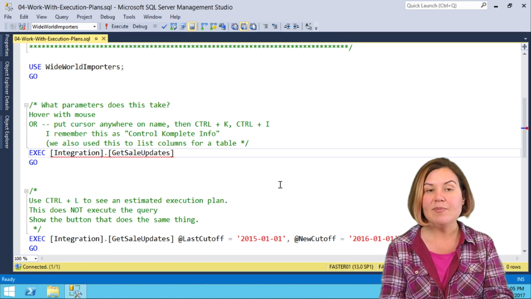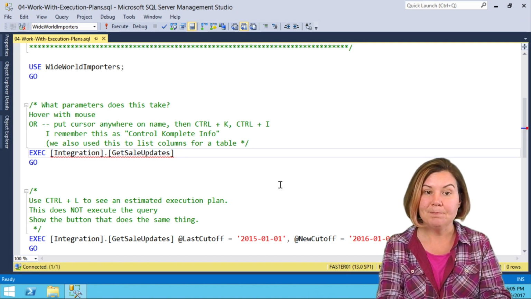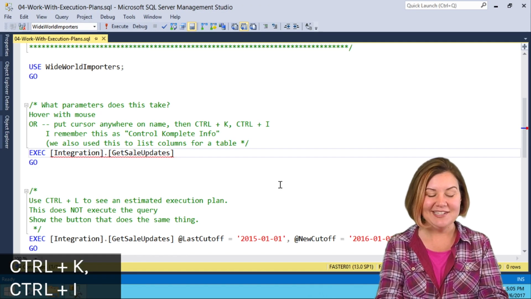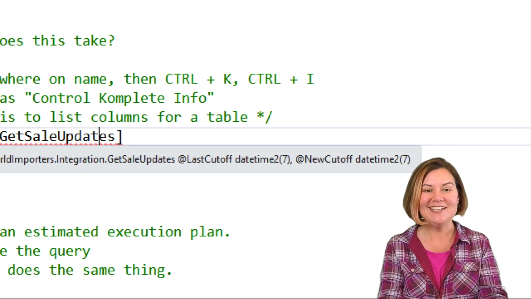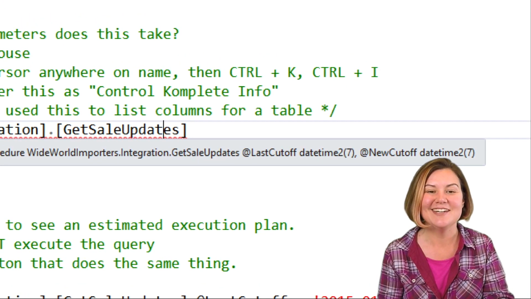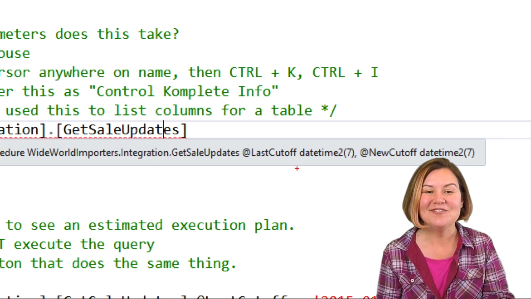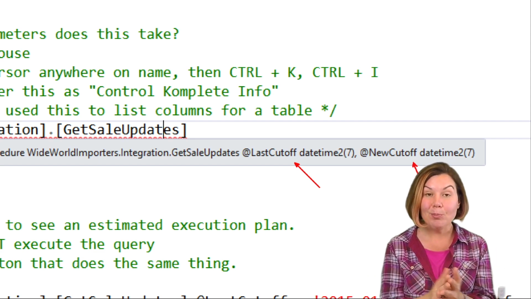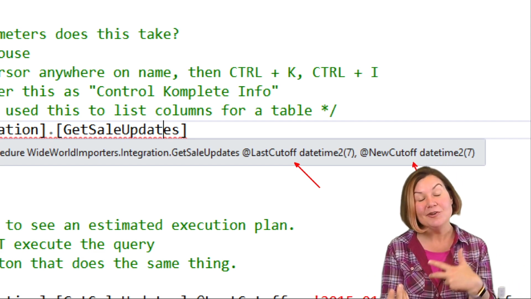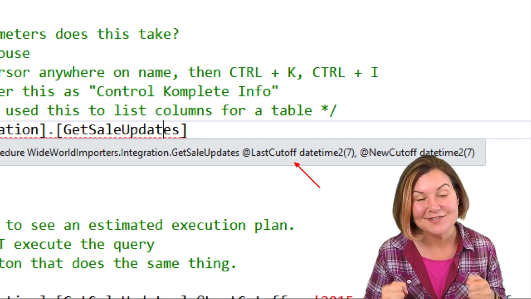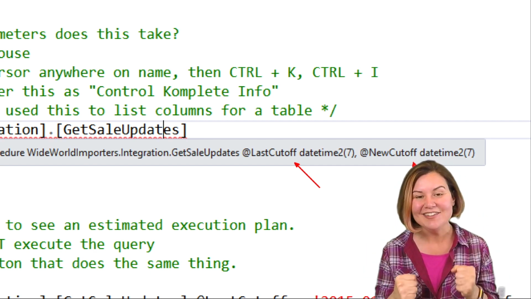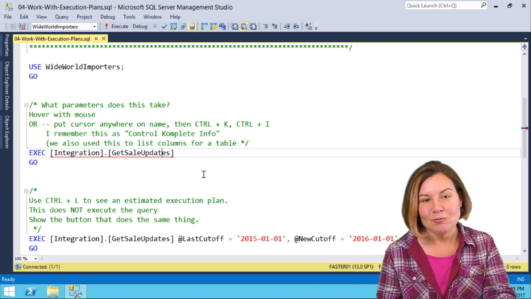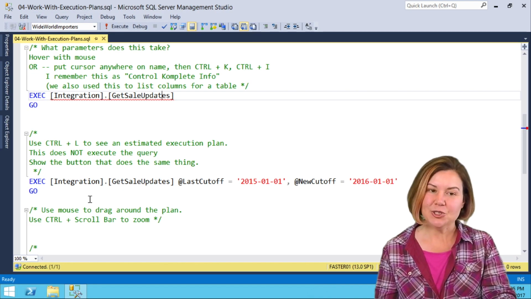Well, are there more parameters? If I just have my mouse anywhere on the procedure name and I do Control K and then Control I, I can get a tooltip, and let's see if we can zoom at the right time. There we go. It now tells me there's two parameters, last cutoff and new cutoff, and it even gives me their data types. I love it. So that Control K, Control I is really useful for getting information.